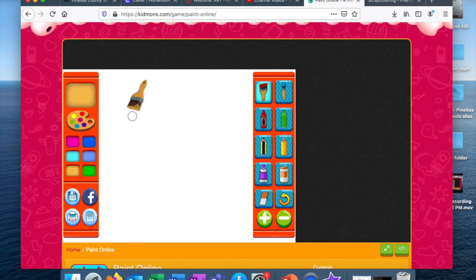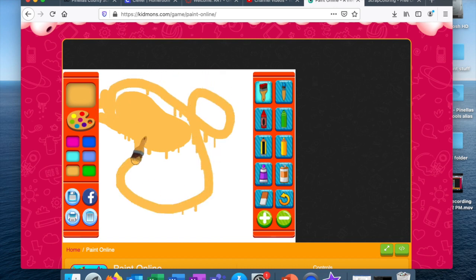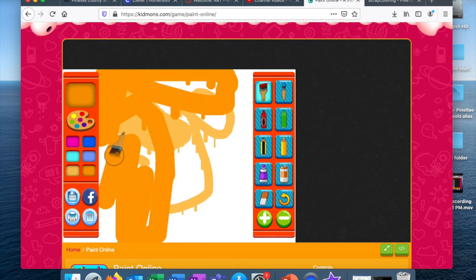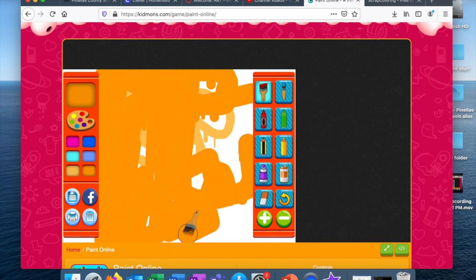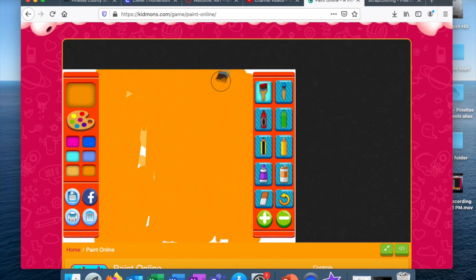So right now I chose my paintbrush and I went over to my paint palette to choose a color that I wanted to work with. I was thinking that I could put a color behind the entire background instead of just working on a blank canvas. So I went over to the plus sign to change the size of my paintbrush, and I chose orange to just cover the background of the area where I can paint.